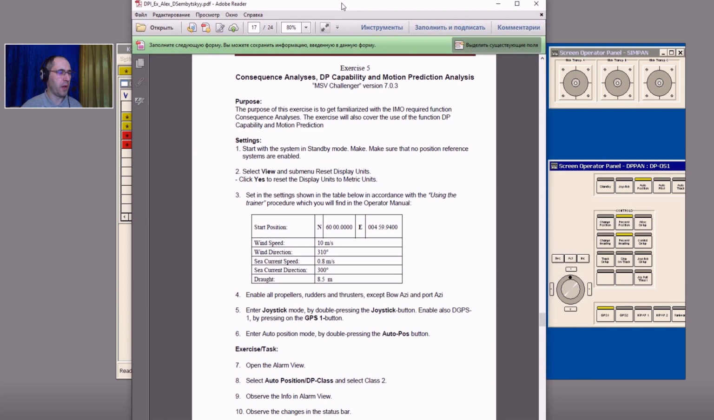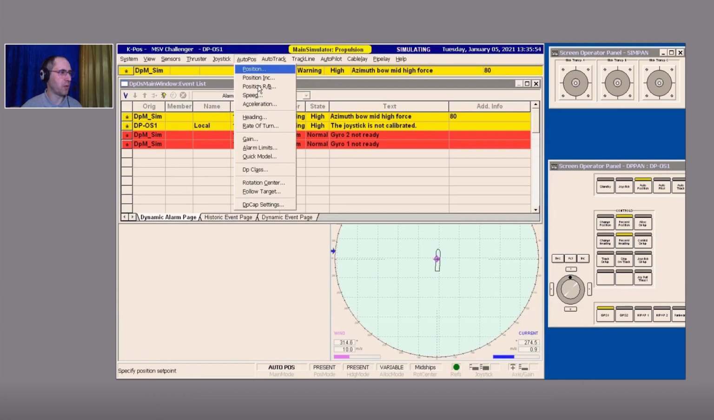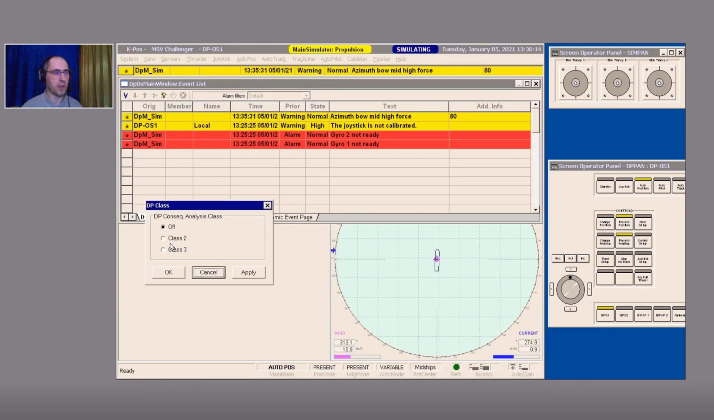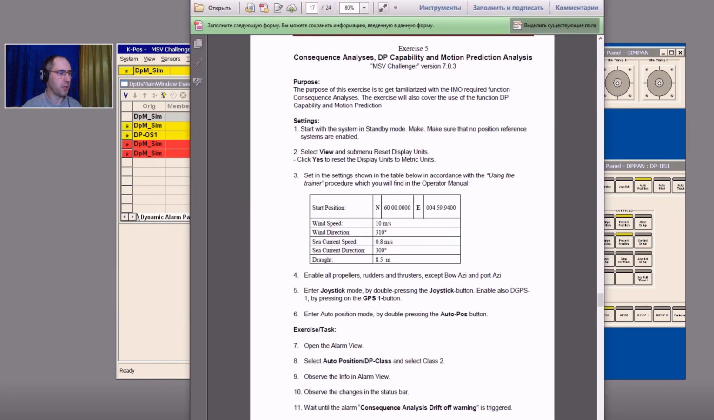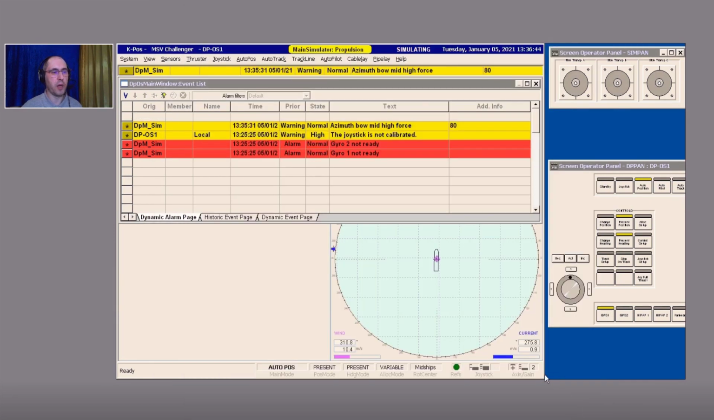Line number 8. It is here, AutoPosition. We have to select class number 2. Observe the info in alarm view. That is line number 9. Here in the status bar we have the next changes. DP consequences class is selected. And in alarm view we have the message azimuth bow mid high force.